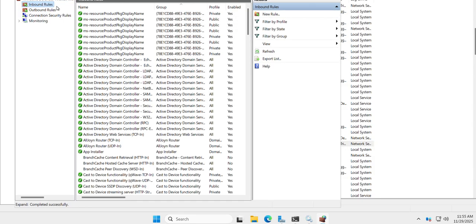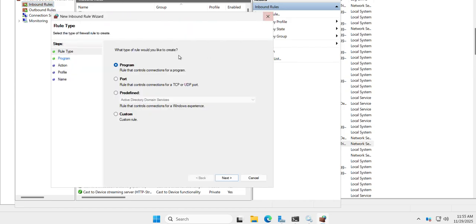So I'm going to create an inbound rule on port 50,000. I'm going to select port, click next.